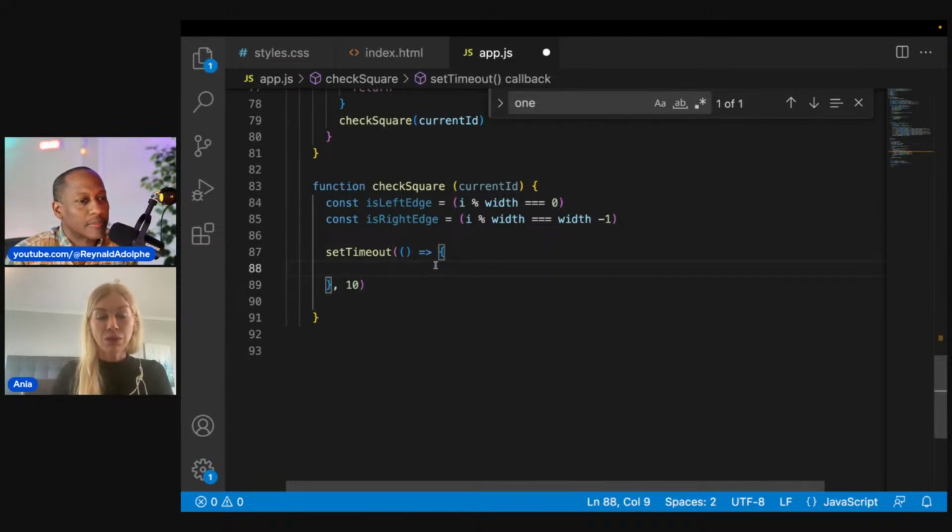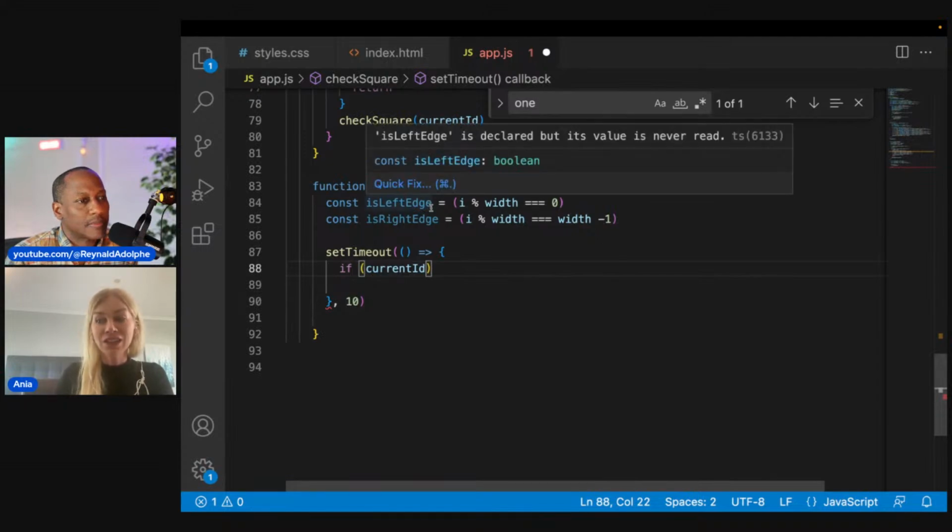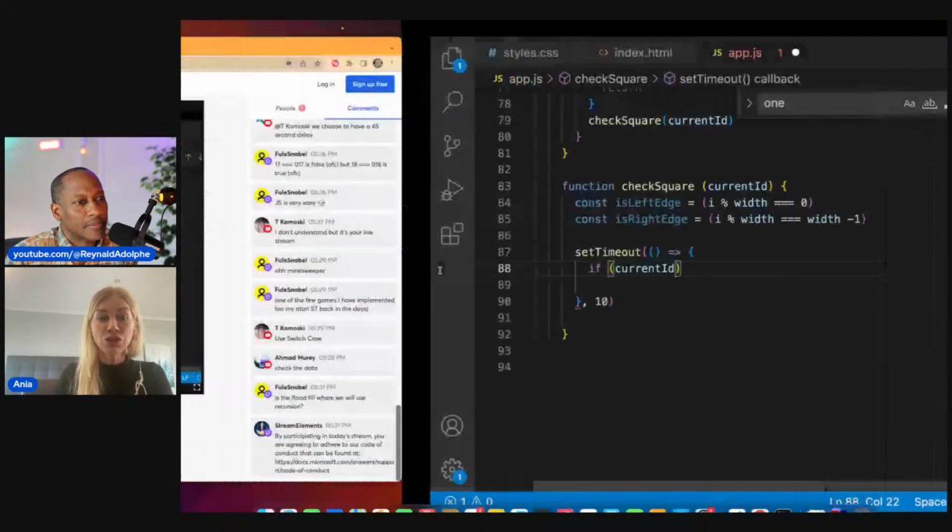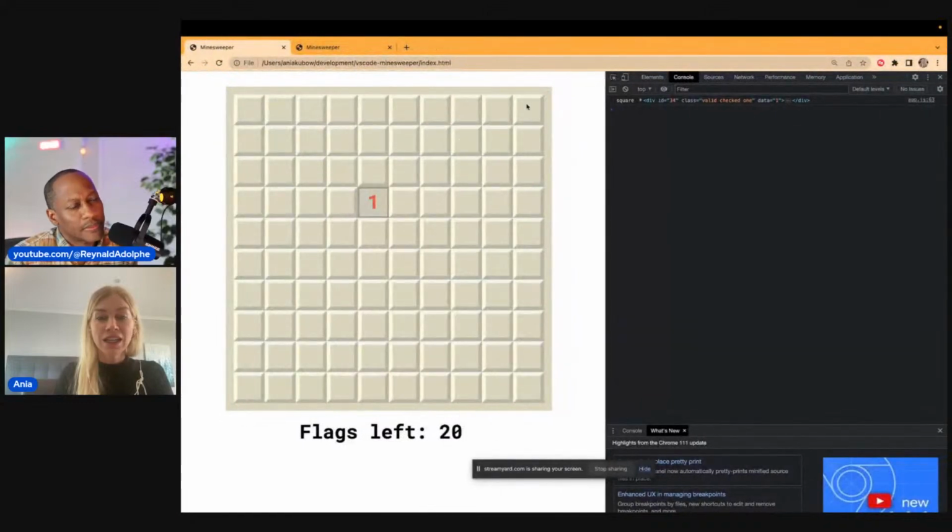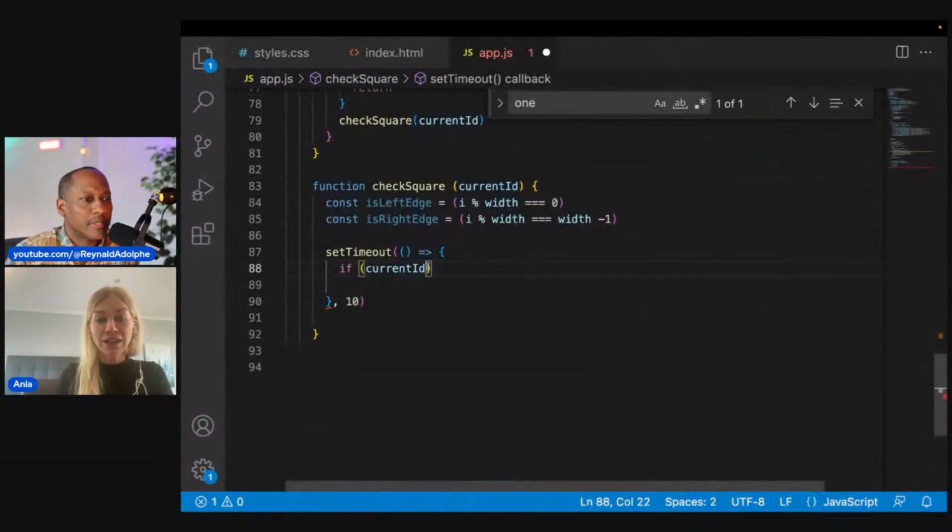So set timeout. Well, what do I want to do? I want to check that the current ID is essentially not in any of these. We're going to be using the left edge and right edge a lot, because any of these square IDs are right edge, and any of these square IDs are left edge. So if I say that current ID is, well, first of all, larger than 0, right?